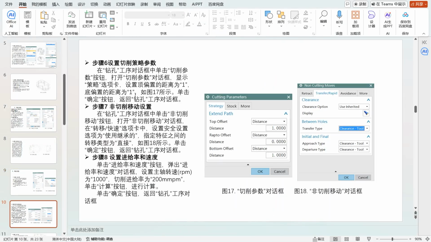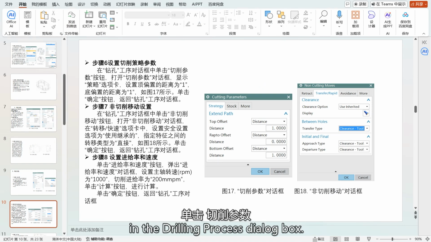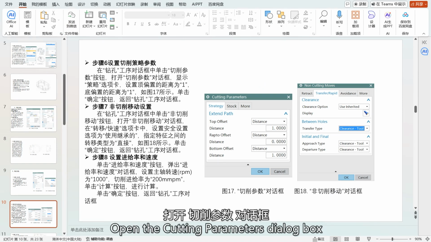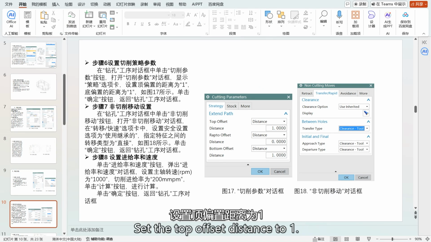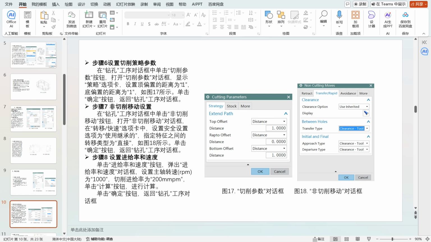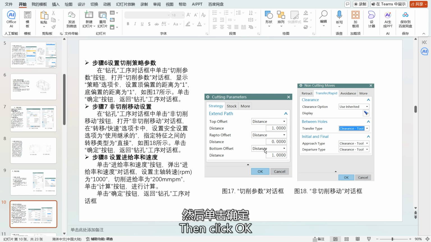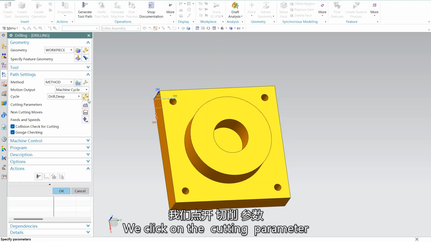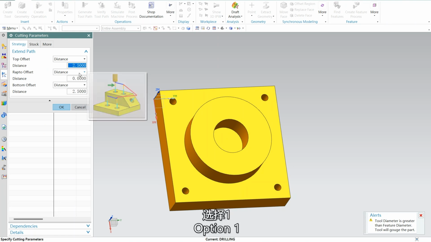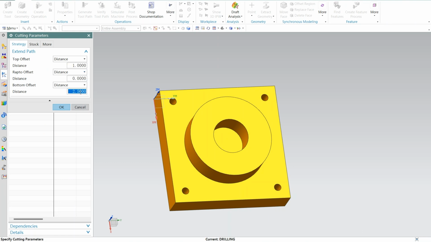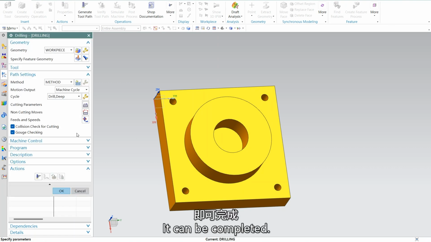Let's move on. Click Cutting Parameters. In the Drilling Process dialog box, open the Cutting Parameters dialog box. Display the Strategy tab. Set the top offset distance to 1. The bottom offset distance is 1. Then click OK. Click OK. It can be completed.